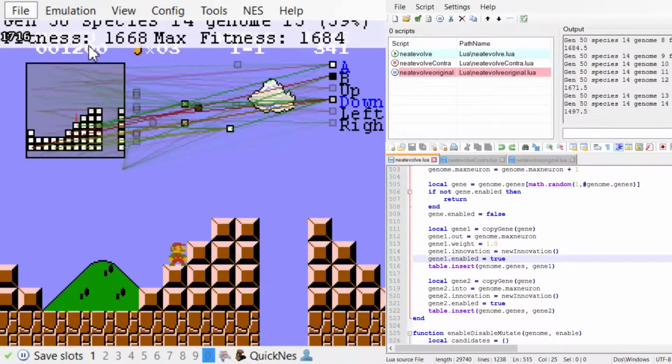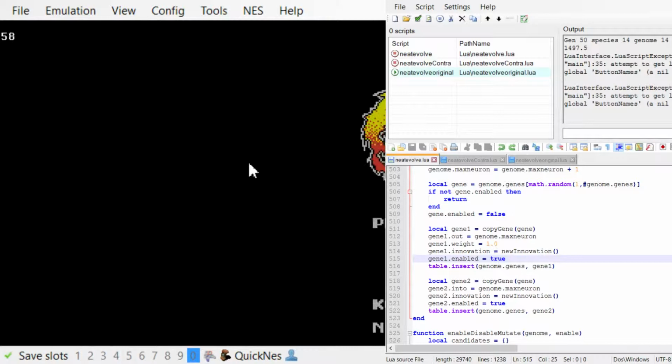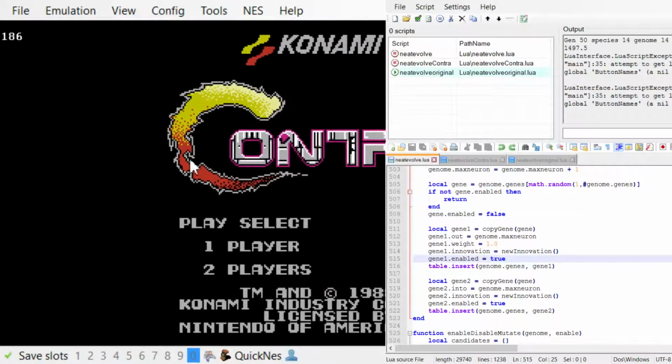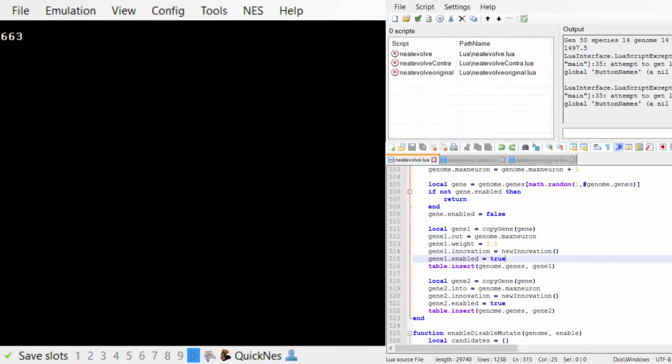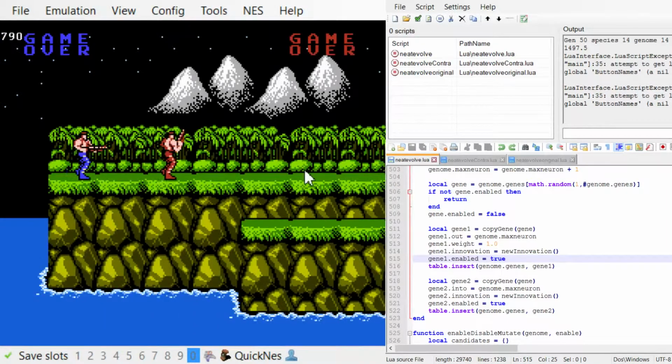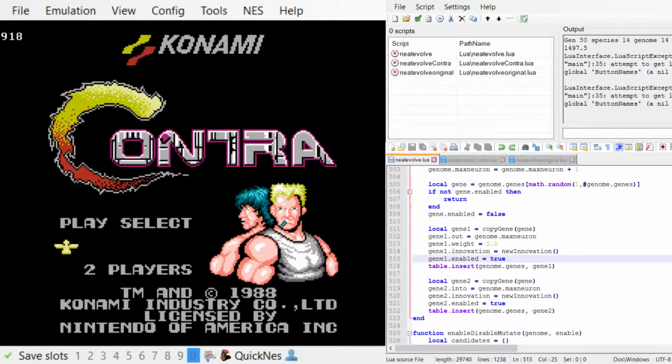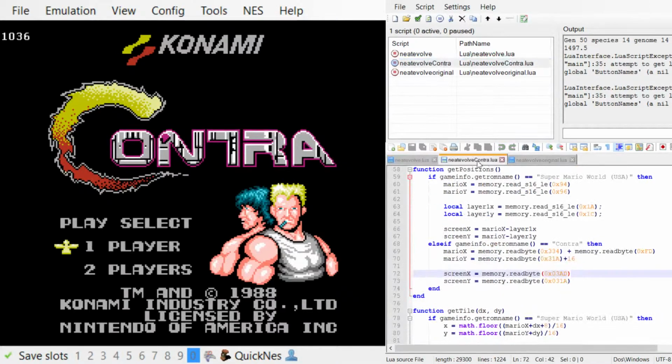Something else I've been playing with, just really quick before I wrap up, is that I was trying to get the application running with a different game. So here's Contra, which is still a side scroller, but it is very different. As a little test to get familiar with the code, I tried getting it working with Contra.